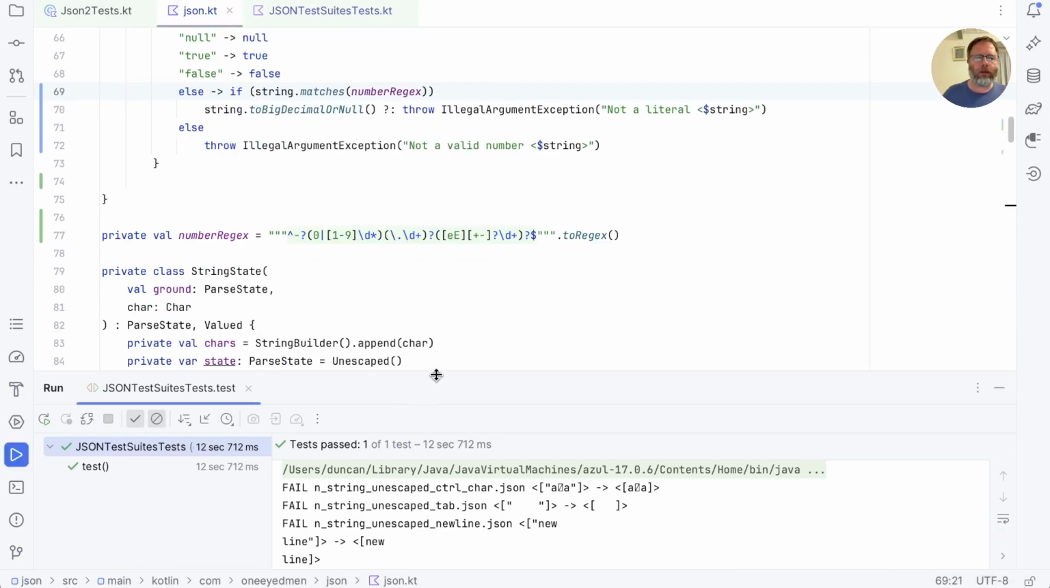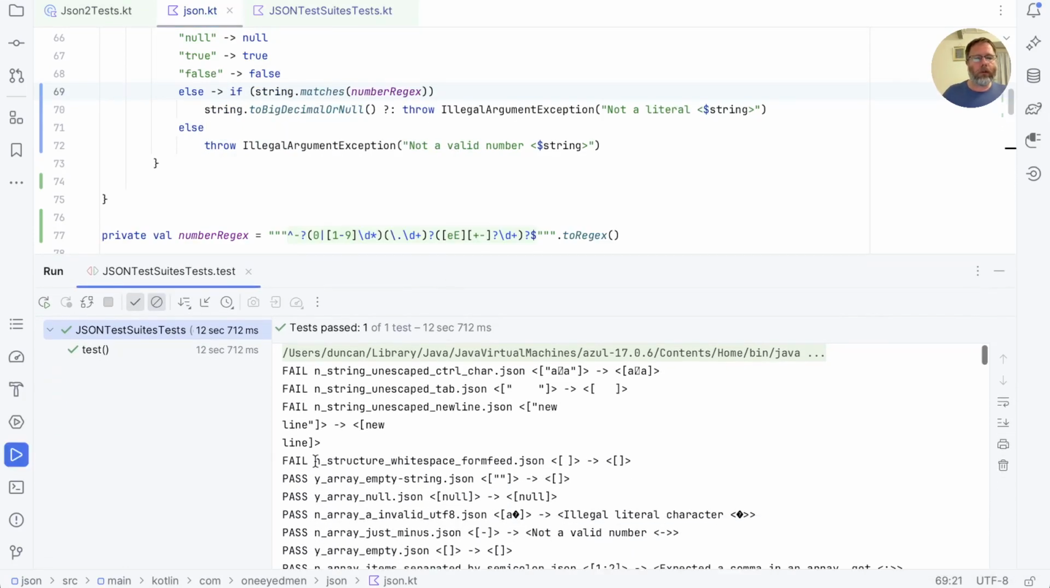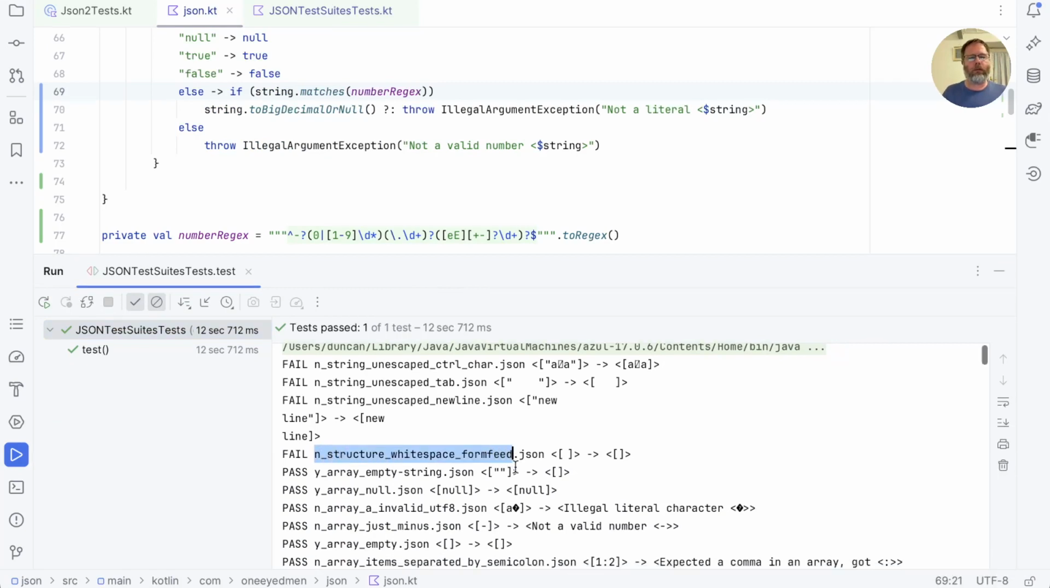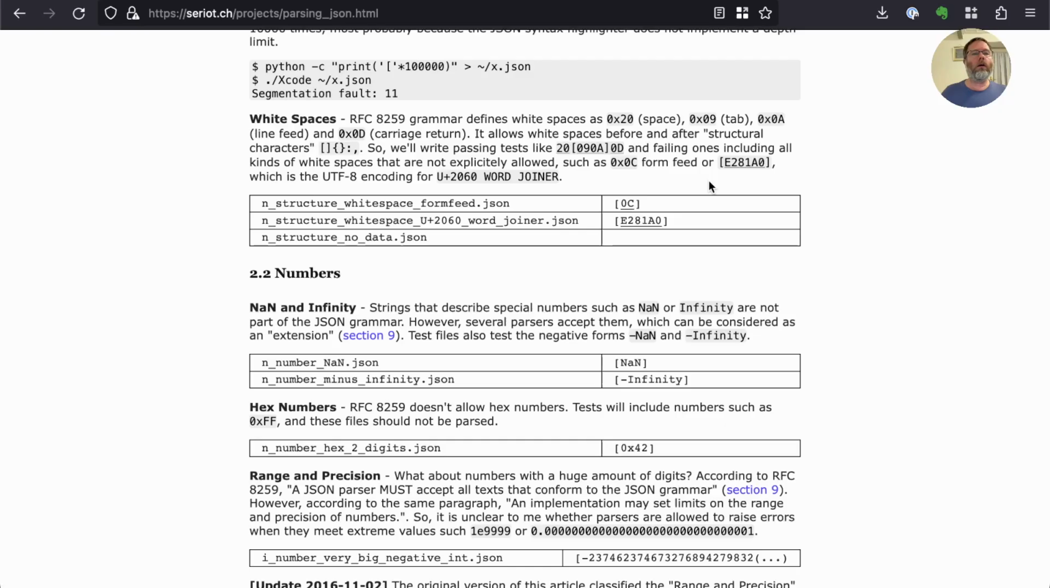Now then, what failures do we have left? Well, the bottom one here is structure whitespace form feed.json. I'm going to go and look that up. Right then, here in parsing JSON is a minefield. It says RFC 8259 describes whitespace as space, tab, line feed, and carriage return, but it seems not form feed. I'm betting that our definition of whitespace includes form feed.